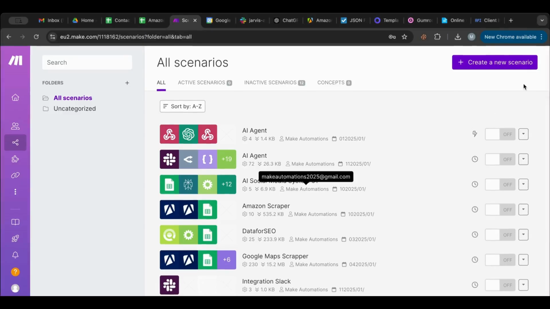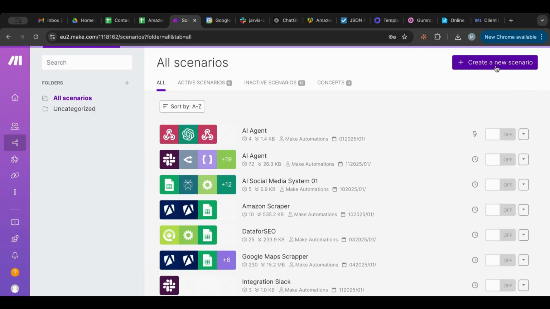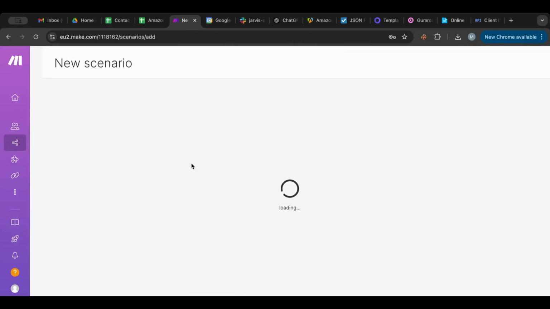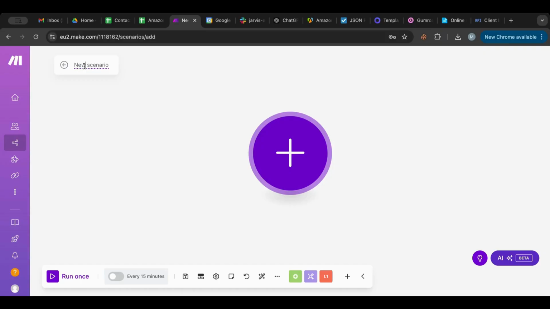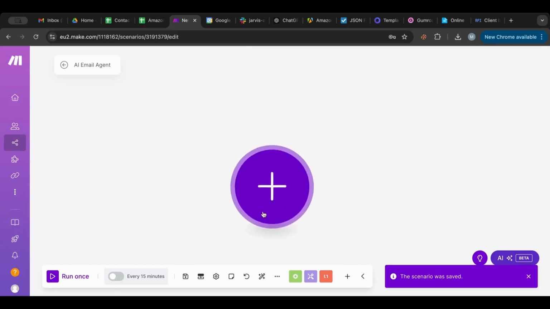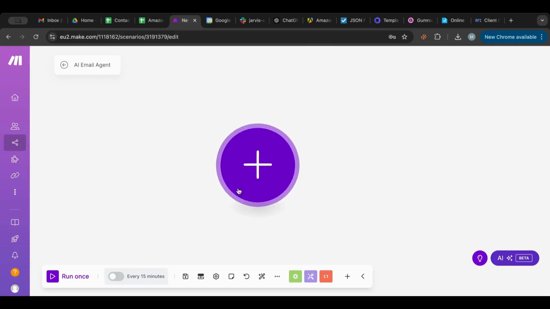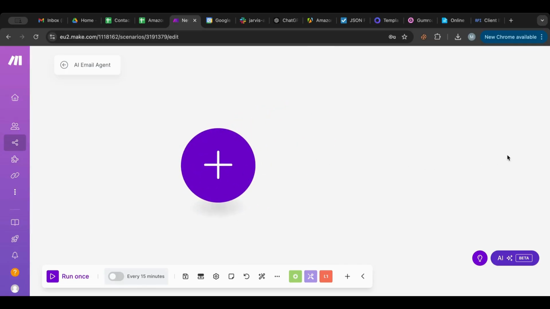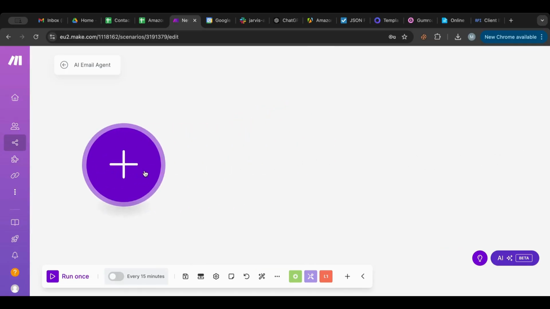So I'm in Make. I'm gonna create a new scenario with this button, and I'm gonna be taken to this page. Here, I'm gonna name it AI email agent. Okay, I'm gonna quickly save with this button below, and here we have our first node. So make.com is node based, so you will build up these nodes from left to right, so it will run from this side left to right, up to down.